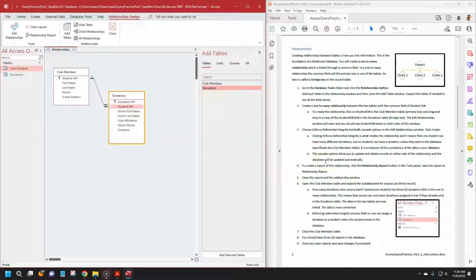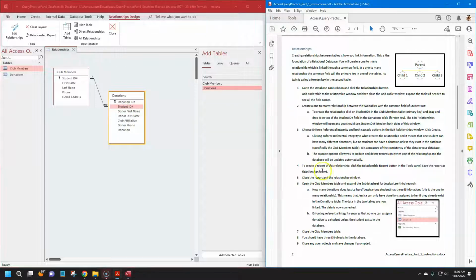All right. Let's see. So we're all the way down here to step 4. A lot of times when database developers are working with a client and they're designing a database, what they'll do is they'll create these relationships and these tables, and they will actually print out this report and show the client how the tables are related. So let's go ahead and create a relationship report.